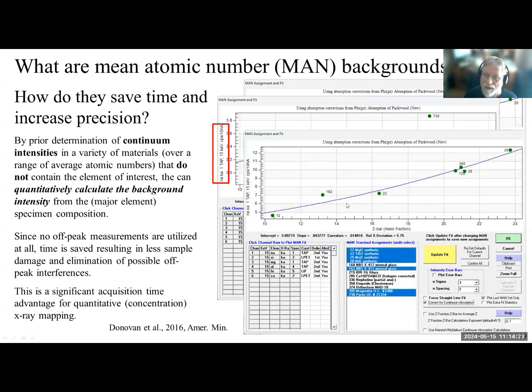I turn it on, and now we have a much better fit. And you'll notice that it's changed things quite a bit here. And now the fit is much better, as you can see, for the same data plotted with sodium. Okay.